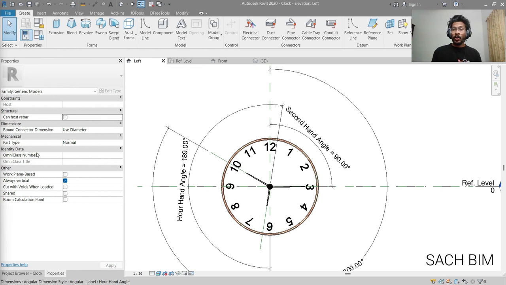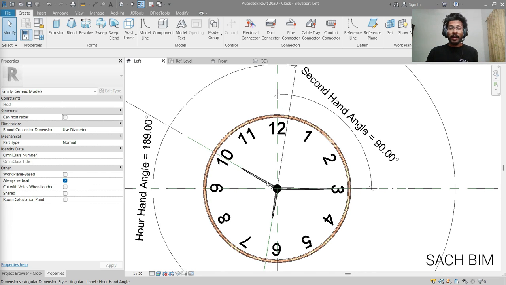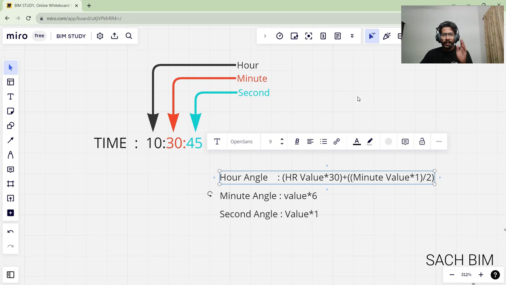So the next step is we need to create the parametric equation for automatically adjusting the angle. So if I put 10, it means our hand dial should come exactly on the 10. So for that, I will open one Miro board. So this is the time format we are getting: 10 and 30 minutes and 45 seconds. If it is something like this, the parametric equation for the hour angle will be the hour value into 30 plus minute value into 1 divided by 2. This is the basic equation that we need to provide for hour angle.